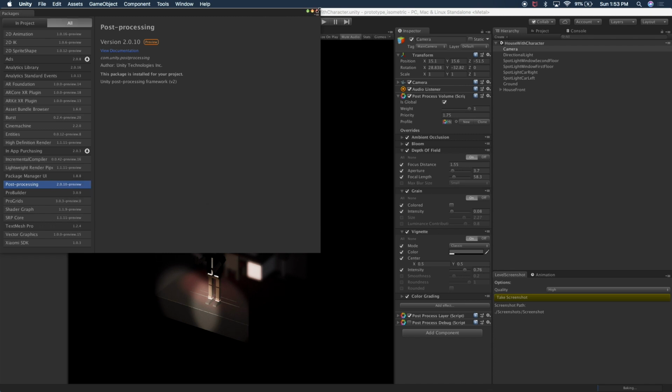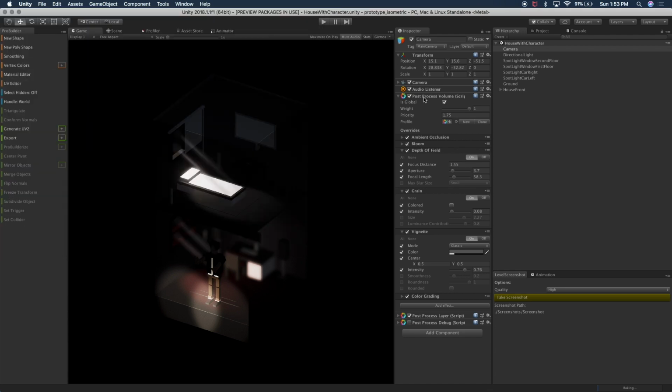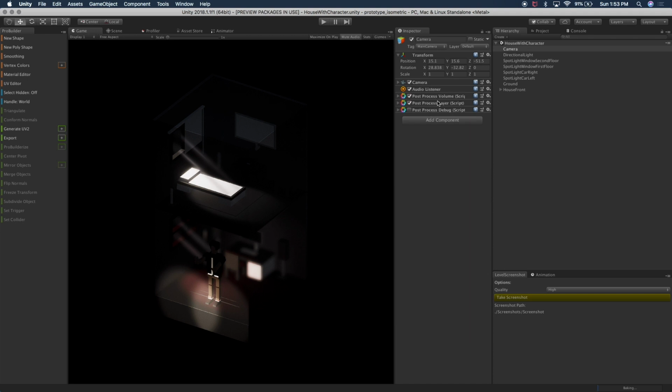I had issues where I downloaded it, installed it, and added all three scripts that are required, and nothing happened. So make sure that you close out of Unity and reopen Unity, and then for whatever reason that makes them work. I already added them to the camera, but if you haven't, simply type in post-processing and select the one that you need.